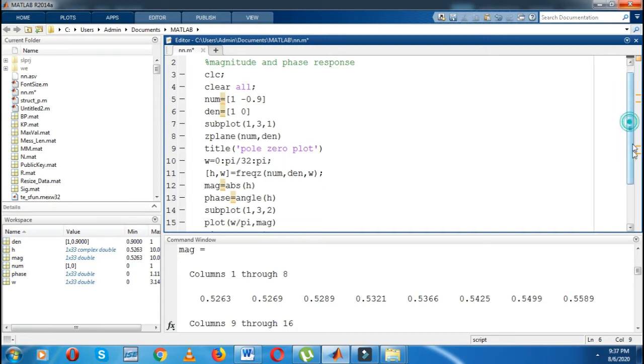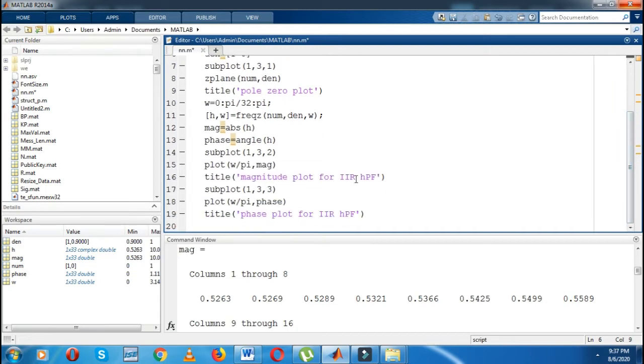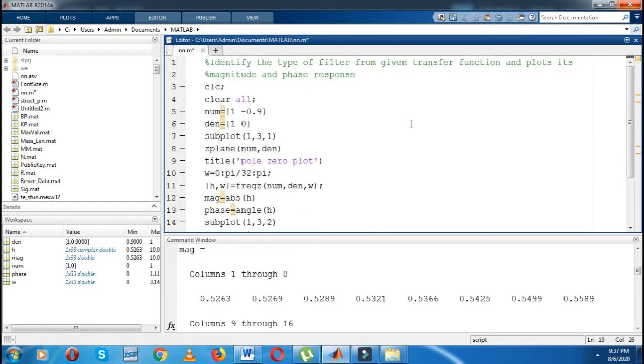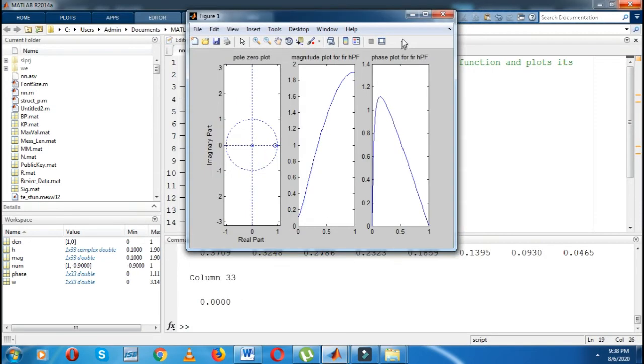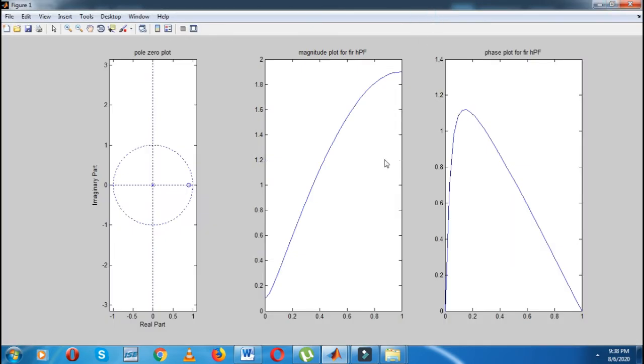So simply go to the title and change it to FIR high pass filter. For understanding purposes you can go to the run option and click on run. Now you can see through this magnitude response that whatever the low frequency is, that becomes rejected and the high frequency becomes pass.